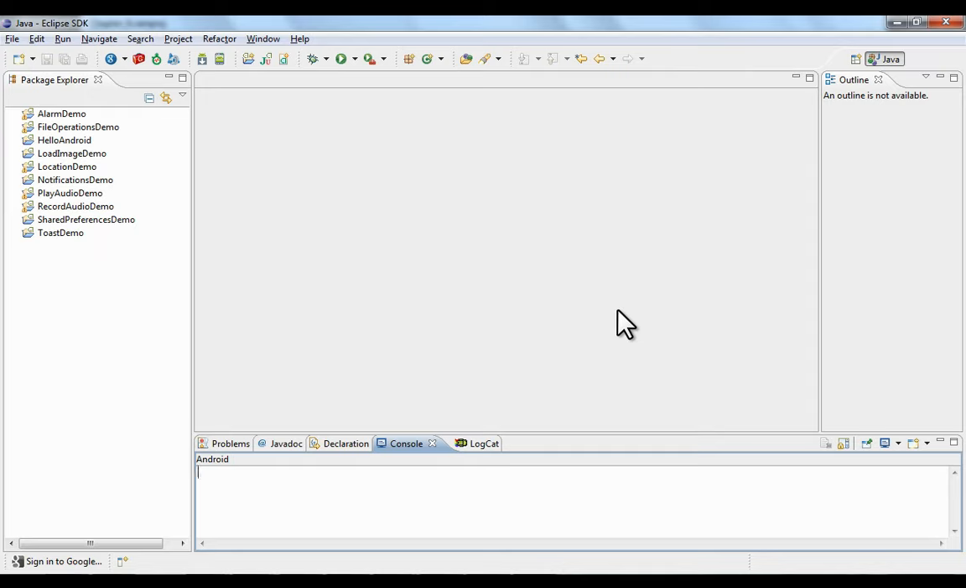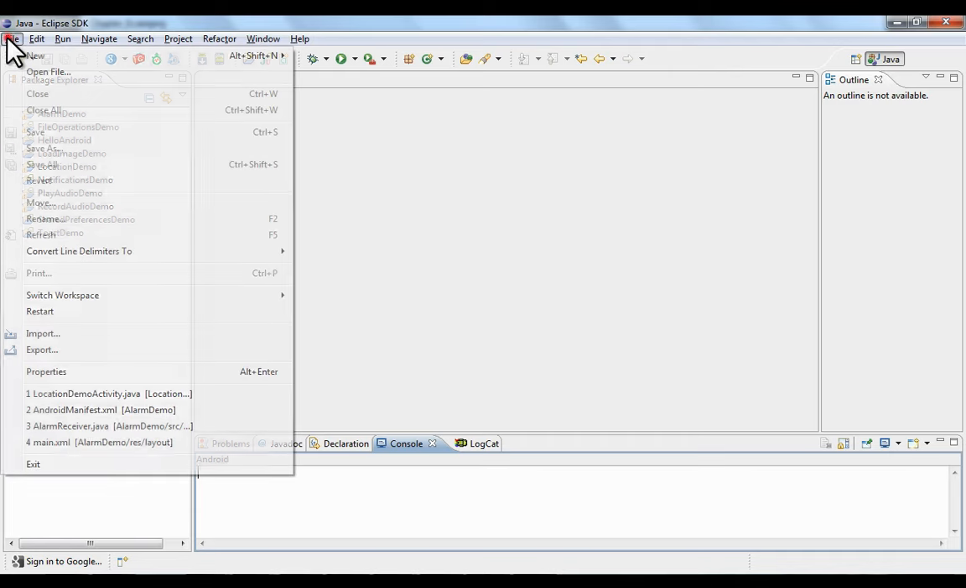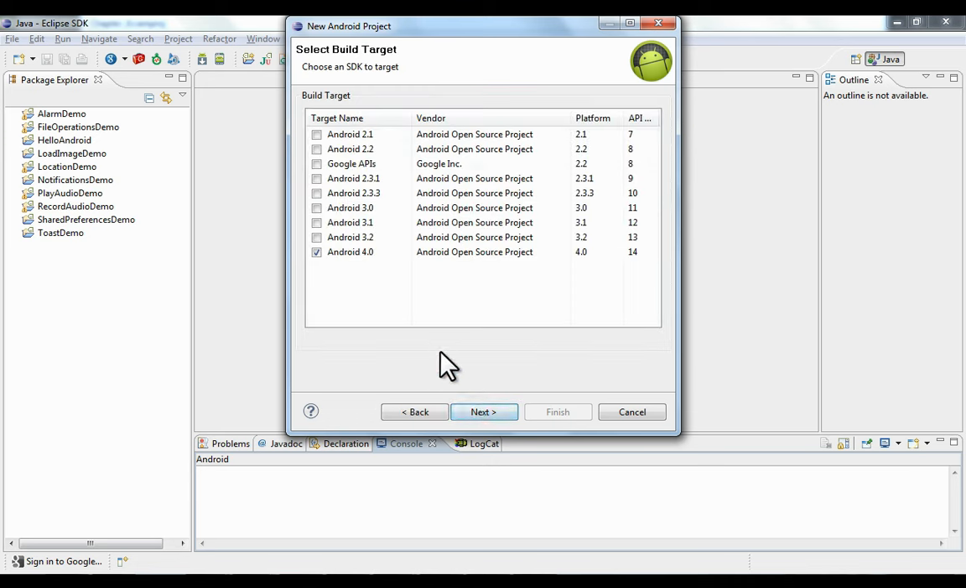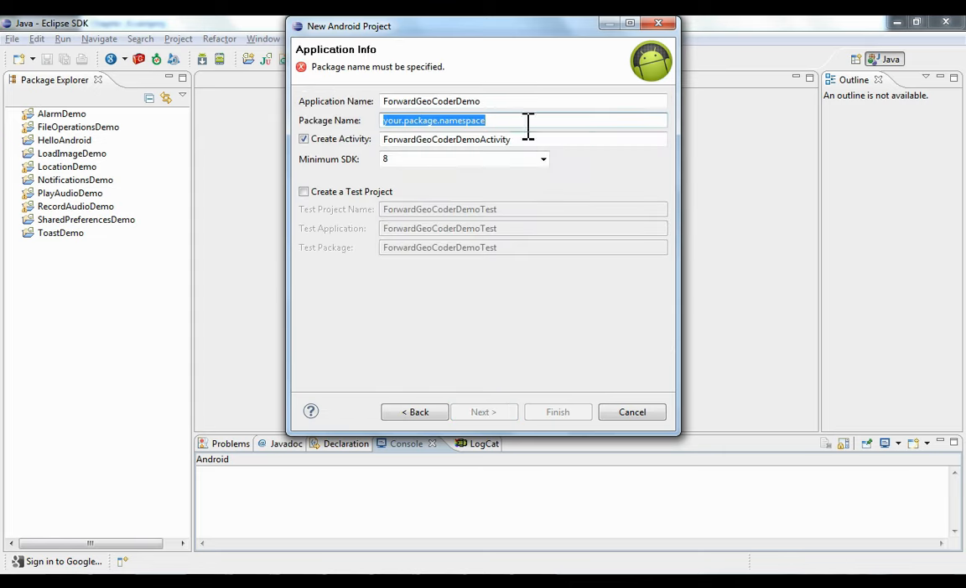Now we will see a demo of using the forward geocoder. First, we'll create a new Android project and name it forward geocoder demo. We'll select the build target and we'll name the package. And press finish.